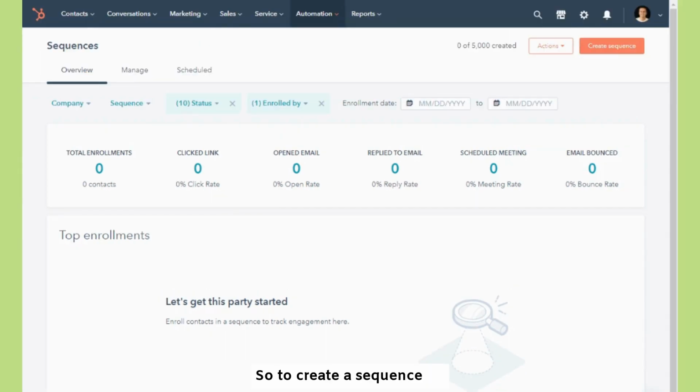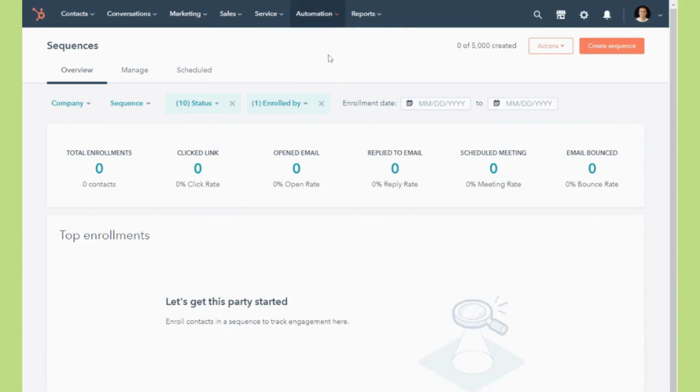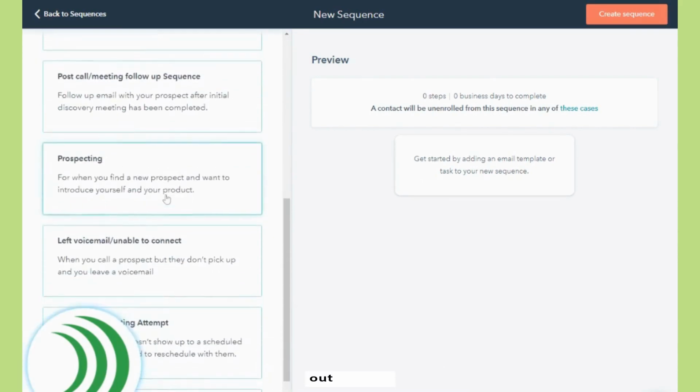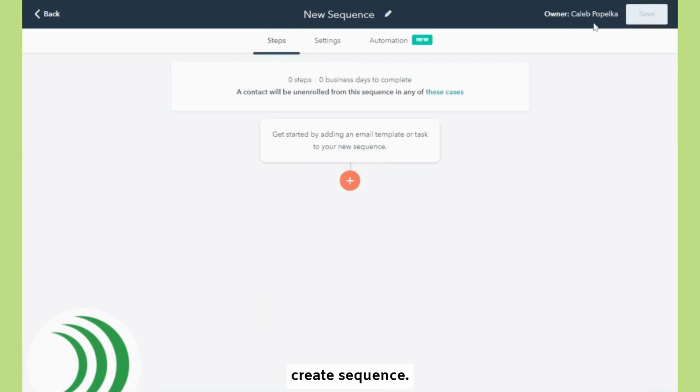So to create a sequence, on the top navigation menu, find Automation and click on Sequences. Then click the Create Sequence orange button, and you can click Start from Scratch, or HubSpot has a list of pre-made sequences built out for you. We're going to click Start from Scratch and click Create Sequence.